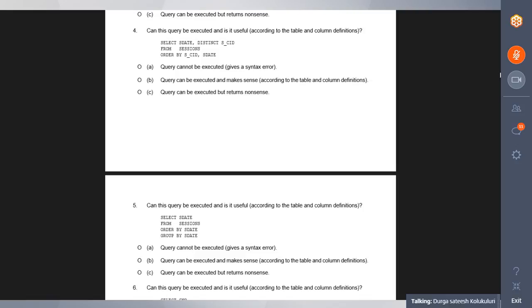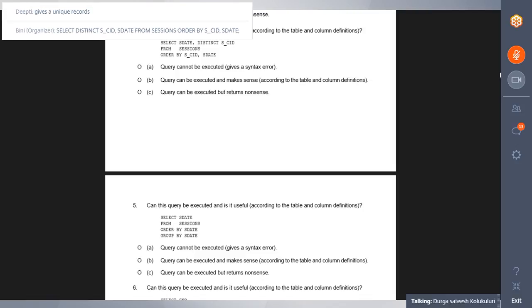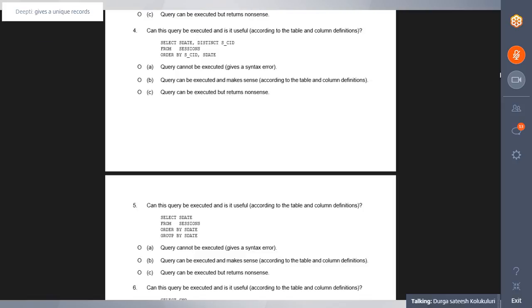What is the basic rule? Distinct should be mentioned right after your select. You cannot make distinct after a particular column. So the query would make sense if it is select distinct of scid comma sdate. But here, after a comma, you are trying to make a distinct. So this would throw a syntactical error. Okay, making sense?